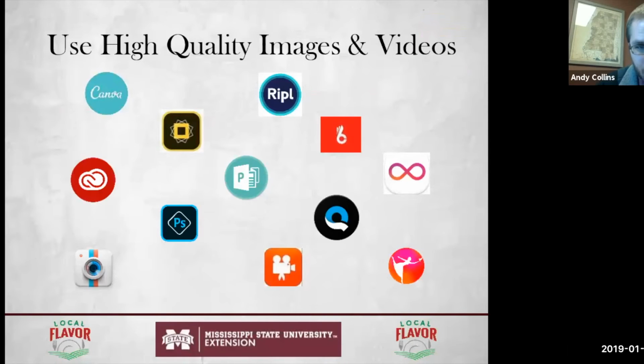When we talked about using high quality images and video, there's lots of different software you can use to improve, change up, and do things to your images and videos. These are just a few listed. The first one there, Canva, I'm a big fan of. Others are there as well. You can go and play with those and see what works out best for you.